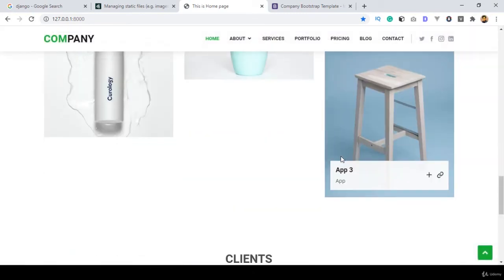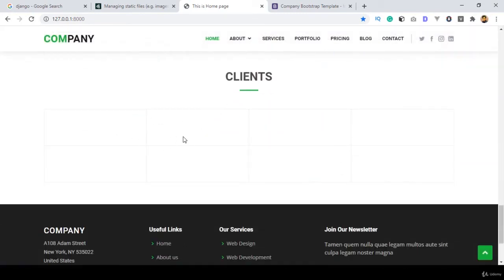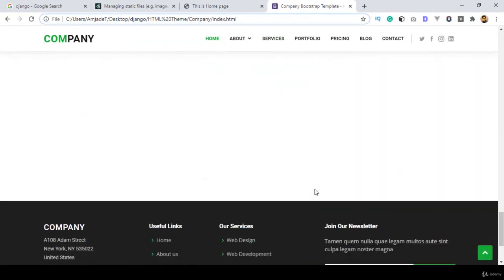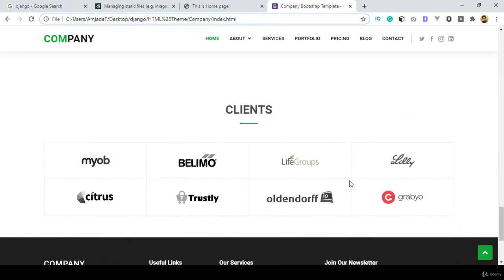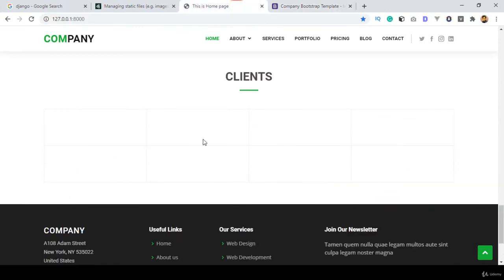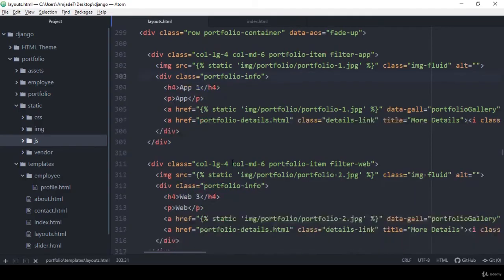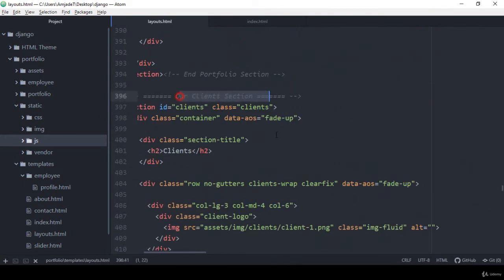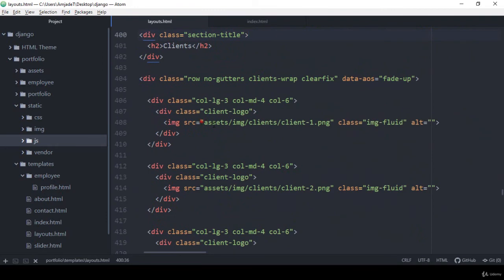So now they have the another one for the client. So they have also some of the images. If you go to our index.html, here you can see they have some of the images. So now also we have to update that images on here. So that is after that portfolio, that is our client section. Into the client section, here you can see there is the images. We have to simply update it.